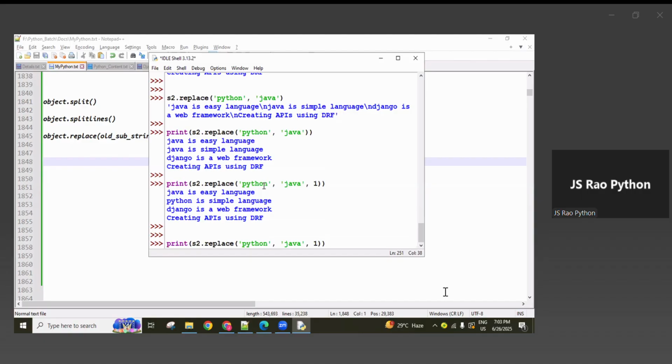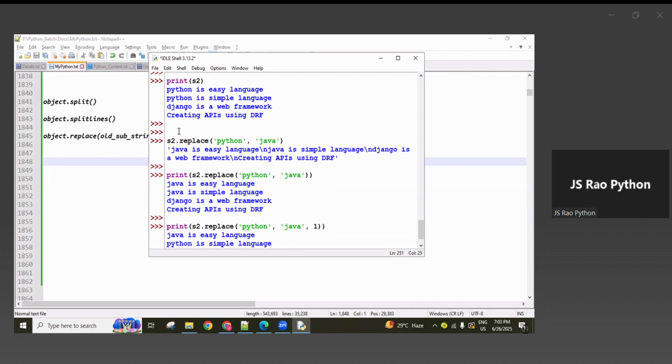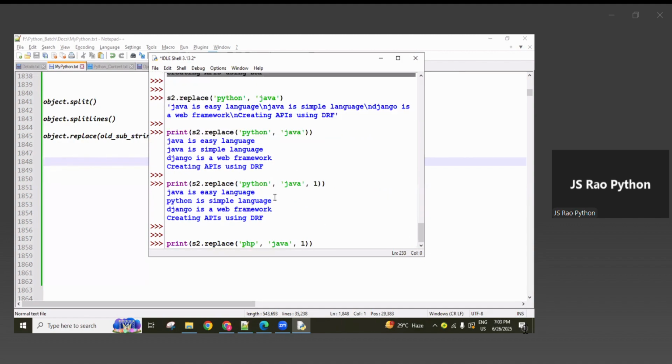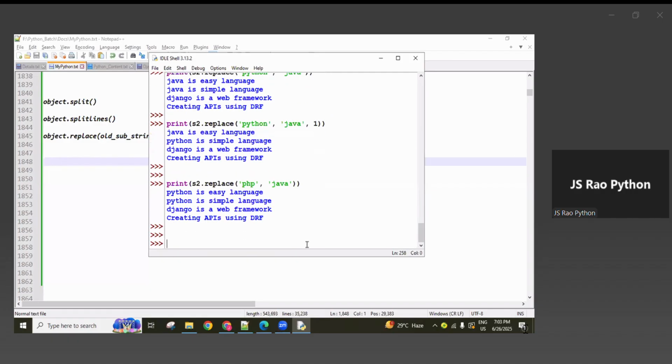Okay, so next here I want to replace wherever PHP is there with Java. So right now the PHP is not there in my main string. The main string is Python. In this no PHP is there, so it is not replaced with Java. If available, then it is going to replace. So if not replacing, the original string only is returned. No error. Original string only returning.